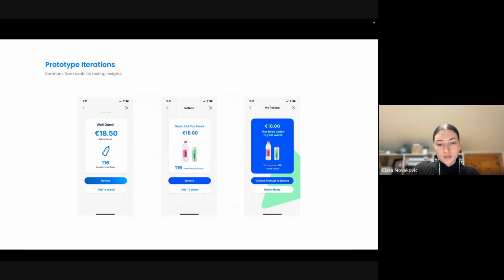So this is the screen that you get after you've uploaded your receipt. €18 is the refund, and what came up during usability testing was that here it said donate, and a lot of users ended up thinking that they were going to donate their full amount, and so they just lost trust in the process.